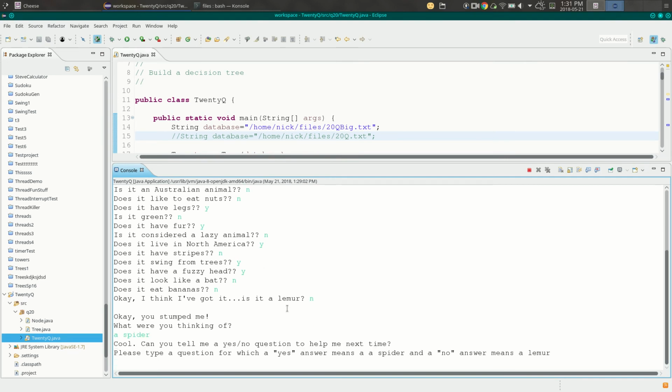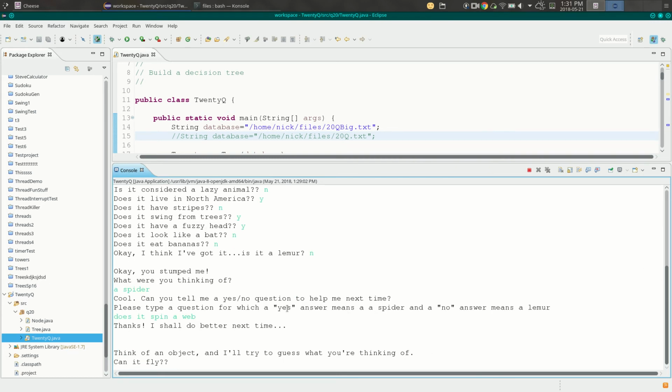In North America? Okay, so what would be yes for a spider and no for a lemur? Does it spin a web? Okay. All right. Well, that's good. It's very rare this actually gets stumped. All right, want to try one more? It very well could have been there, and I just answered something wrong. You got one? Yeah.